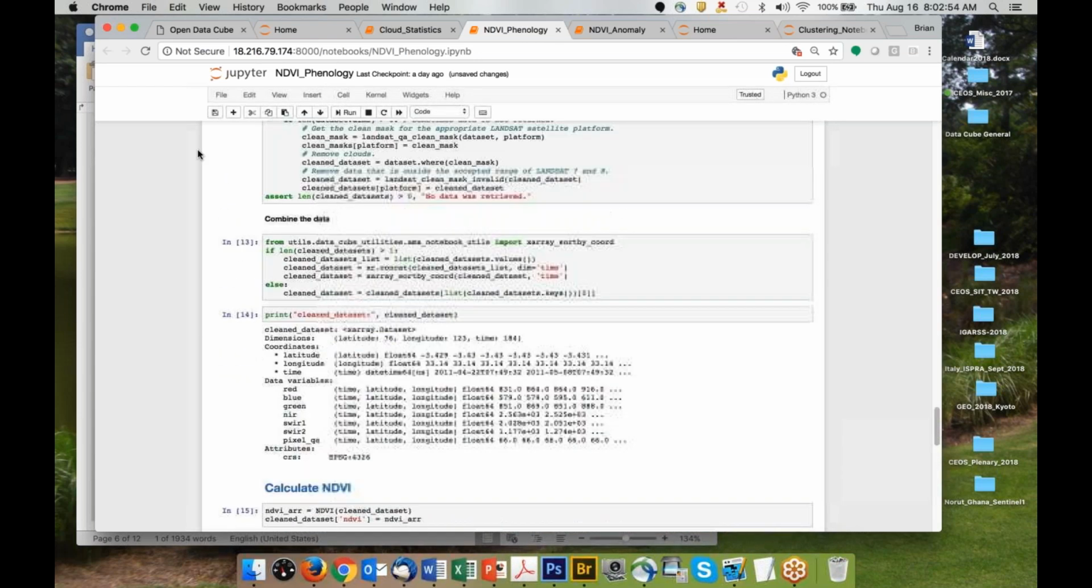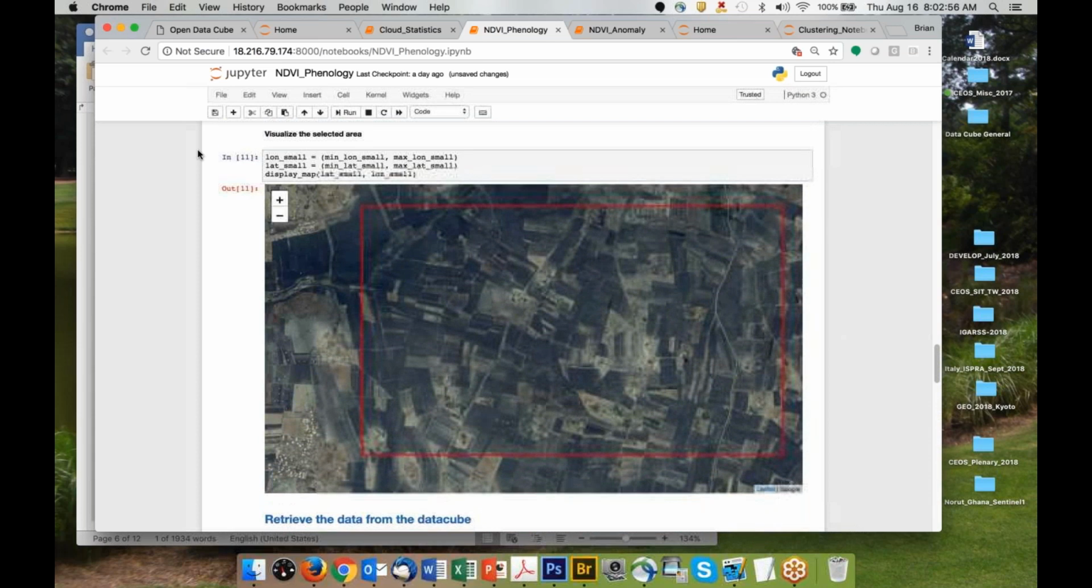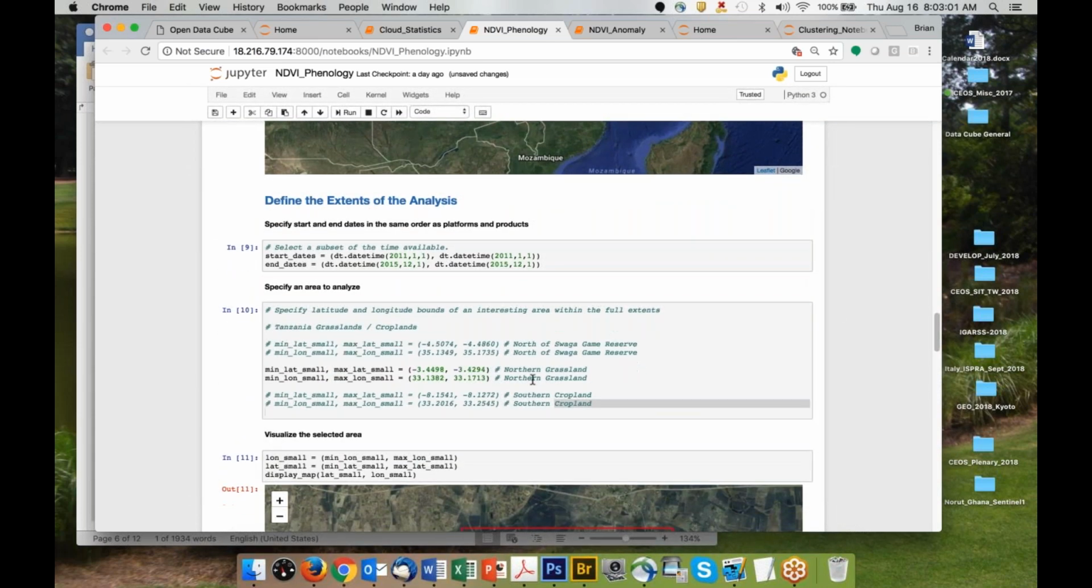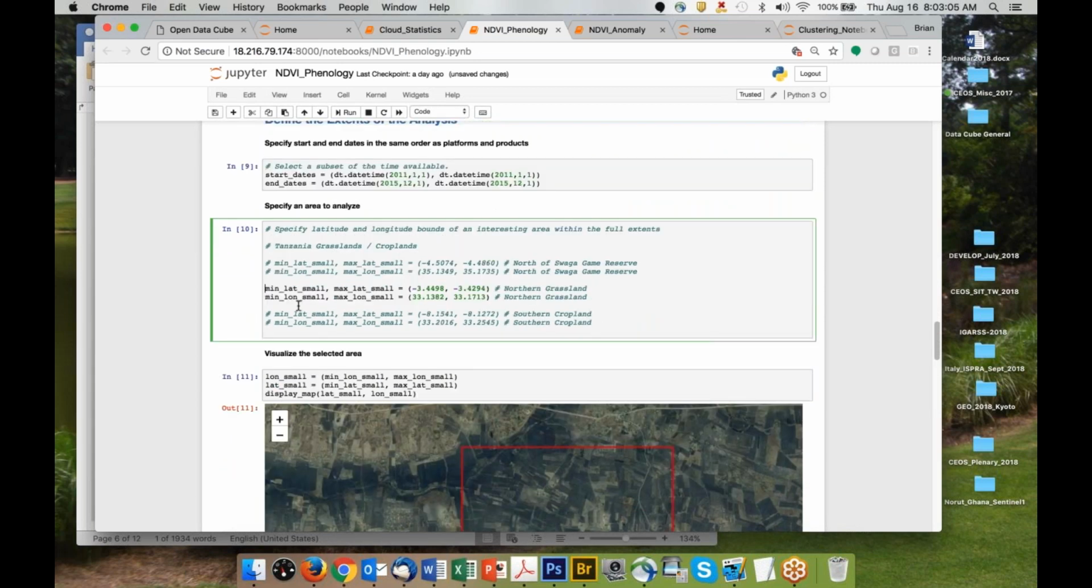Let me just show you how to rerun this for a different area. So let's say I'm not interested in this area, but the area that I want is this southern cropland. I will comment out. A comment is this little hashtag. I comment out that line, and I remove the comments from the other line, because this is the lat and longitude region of this southern cropland. So this is where I add new areas.